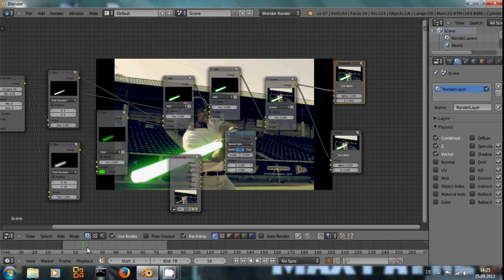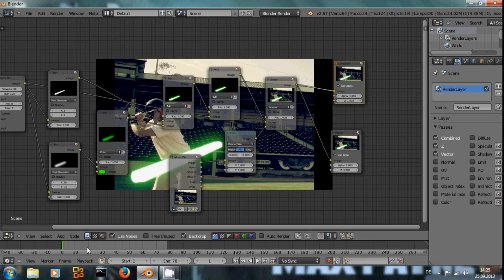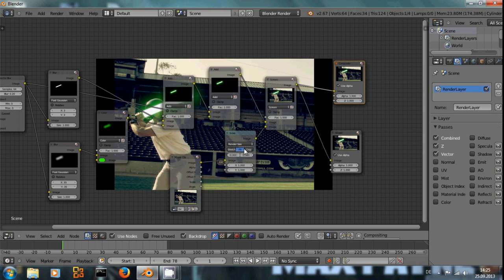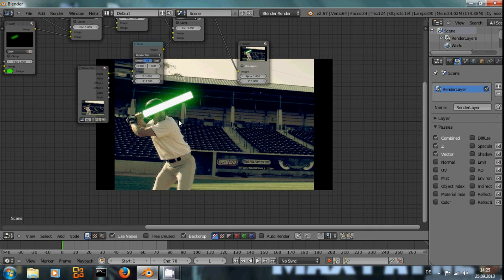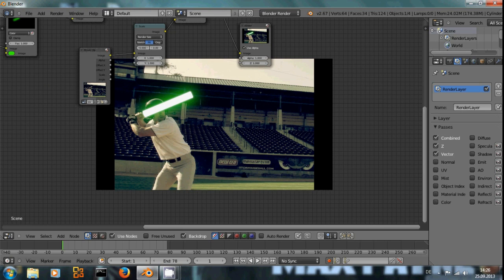The next step, which I'm going to show you in part 2, sorry, is, of course, you can see right here the blade seems to be in front of his head when actually it has to be in the back. And we're going to do that by using the masking tool in Blender. And that's what I'm going to show you next time.